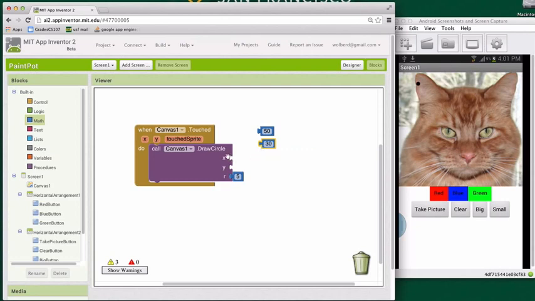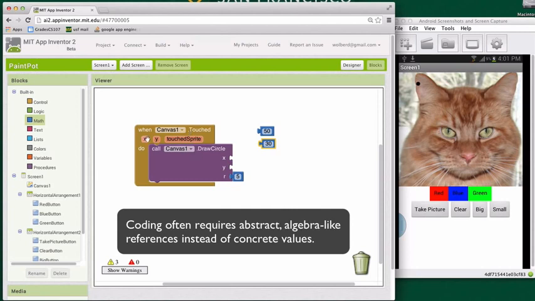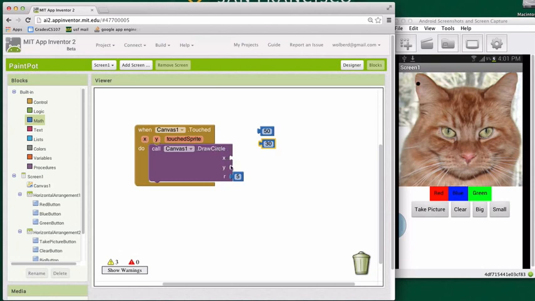And it's a little tricky because draw circle is a function with parameters, right? You can give it any numbers here for its X and Y, and really we want to give it the X and Y parameters from the canvas touched event. So the touched event parameters are named the same as the draw circle parameters, which is a little tricky. But I just want to go up to this X and grab a get X, and I'll stick it in the X slot for draw circle. Do the same for Y.